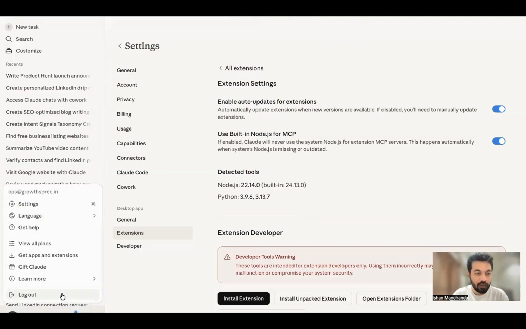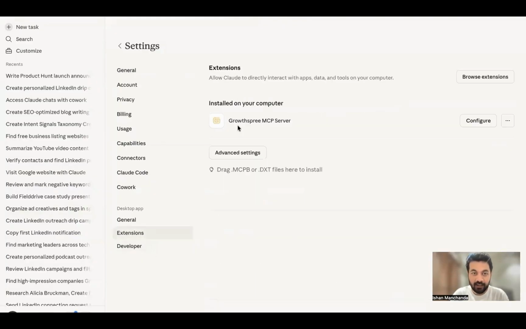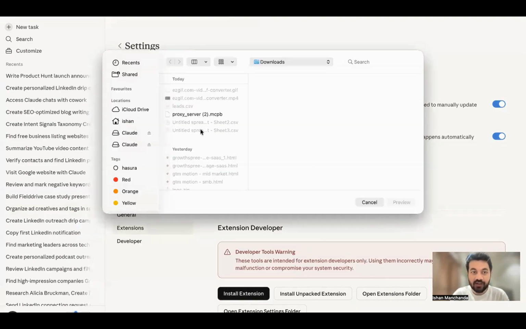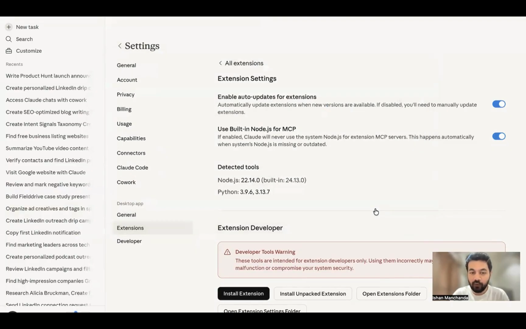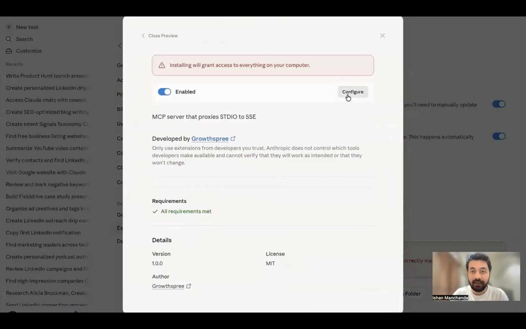You will come to Claude. Once you've signed up, go to settings. On settings, you will find this screen. Go to extensions. Click on advanced settings, click on install extension, and just upload your MCPB file right here. Click on preview. A dialog box for configuration will pop up right here, just like this. Click on configure.